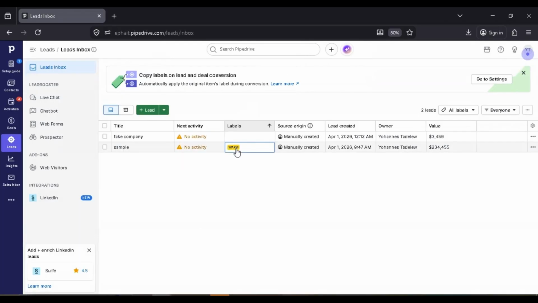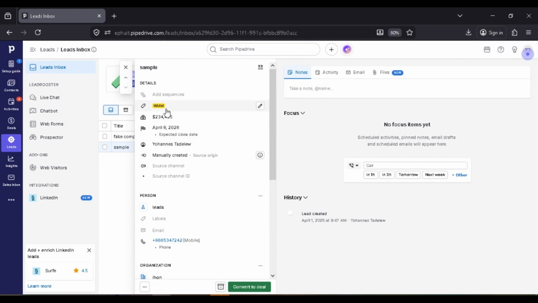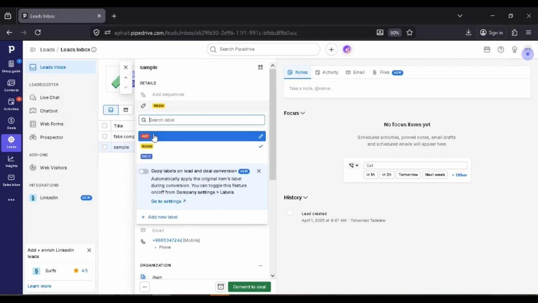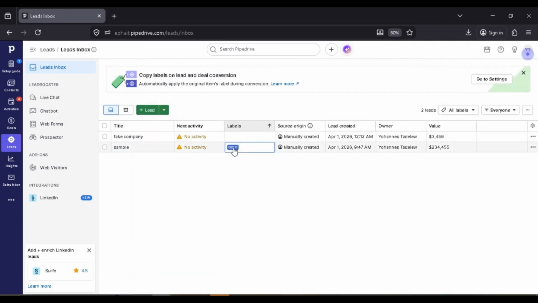Next, if you want to update a label, open any existing lead from the list. In the Details section, find the Label option and click on it. Then select a new label and it will be saved automatically.